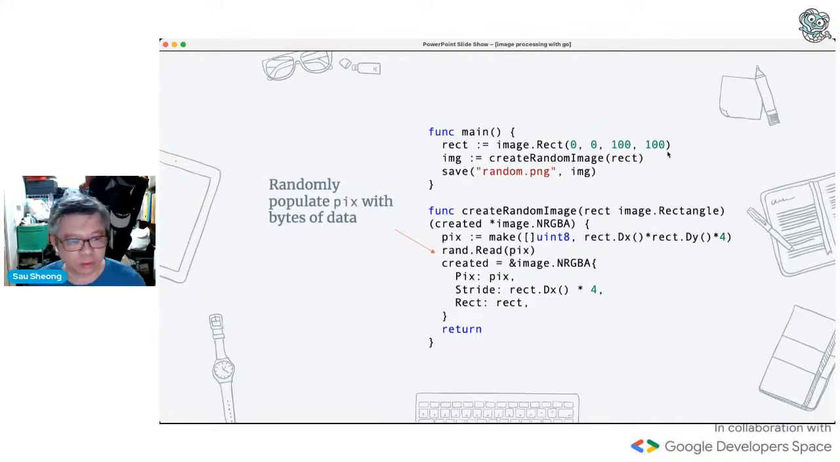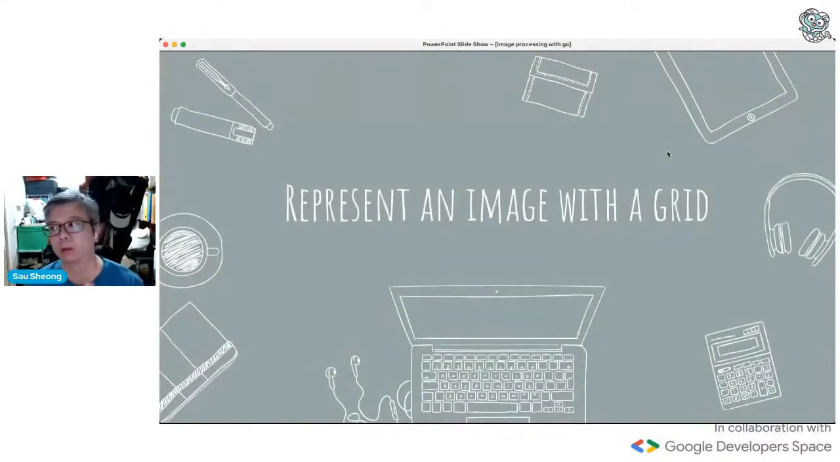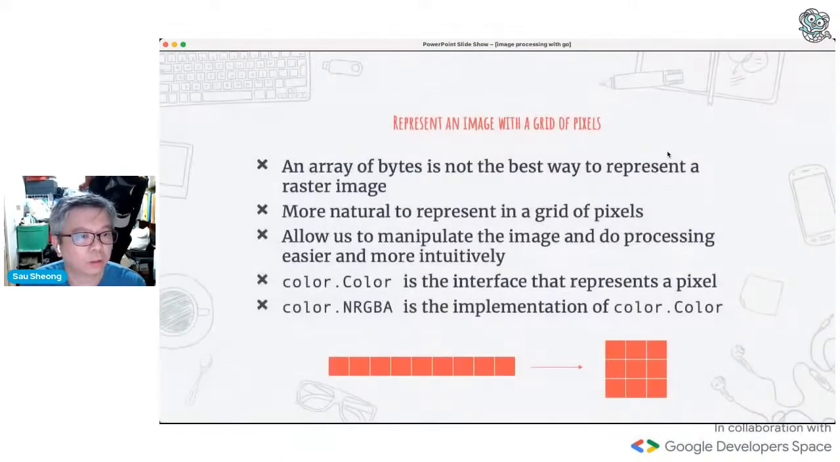Well, mostly it's not very useful. So what can you do? How do you actually do more image processing? Let me jump into the next section, which is talking about representing an image with a grid and why we want to do that.